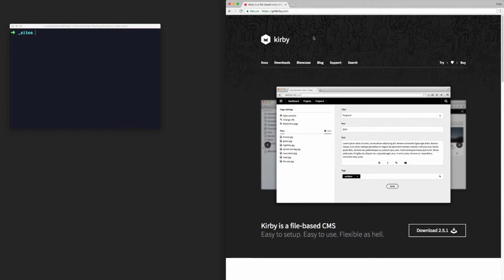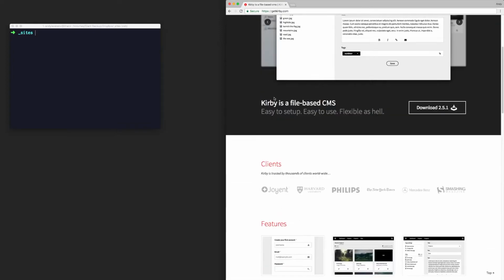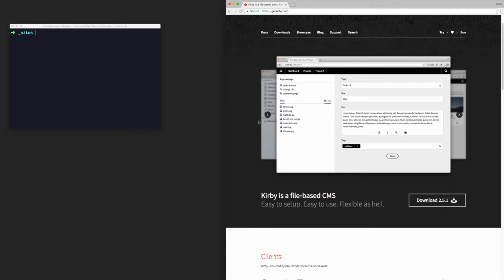So if you have never heard of Kirby, it is a flat file CMS that's, to me, very similar to WordPress, but it's less bells and whistles, and also extremely flexible. You don't need all these plugins to do the things you can already probably do out of the box. If you're looking for just a basic setup for a site that you want your client or someone else to edit, you can use this platform for that.